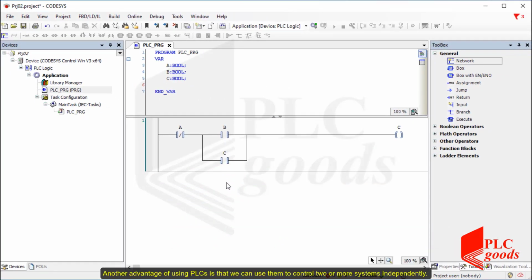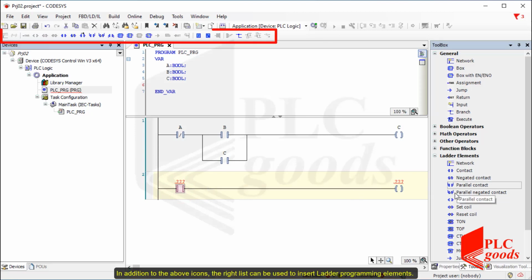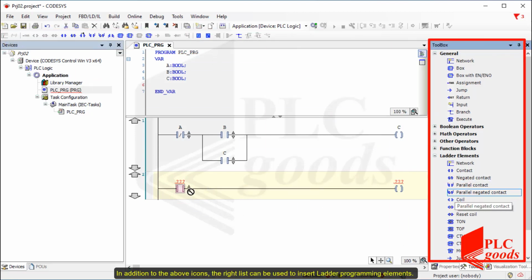Another advantage of using PLCs is that we can use them to control two or more systems independently. Let me add another network with this icon. I am going to write this program, which is known as the XOR logic. In addition to the above icons, the right list can be used to insert ladder programming elements.